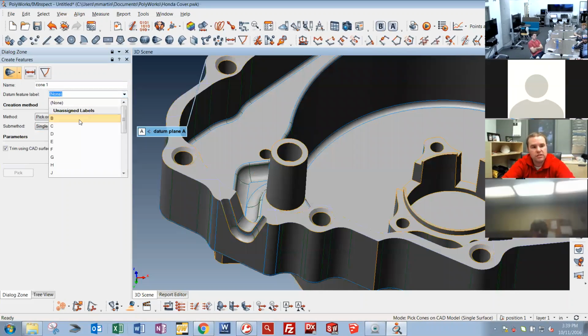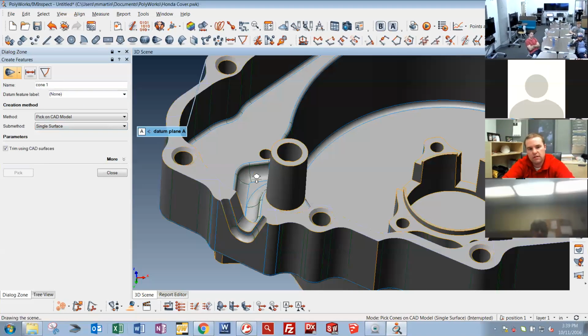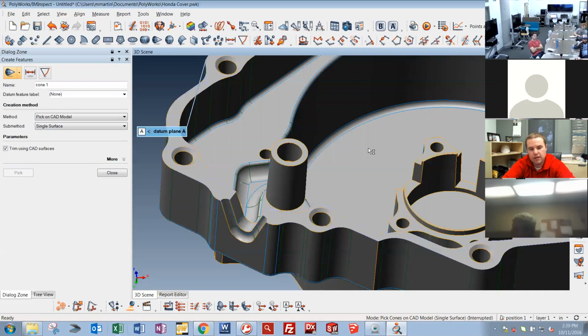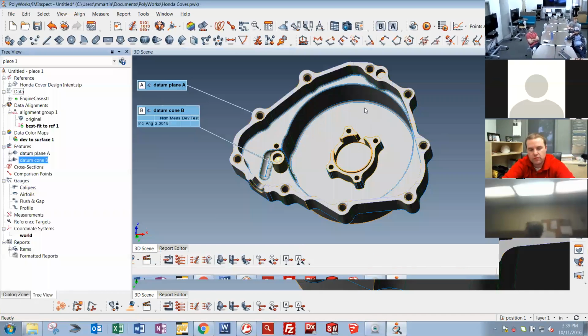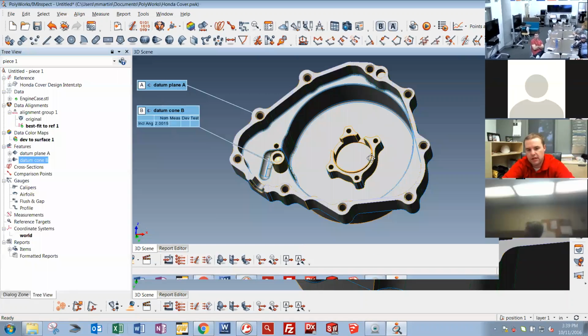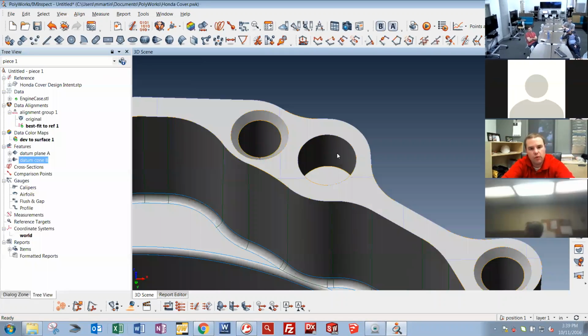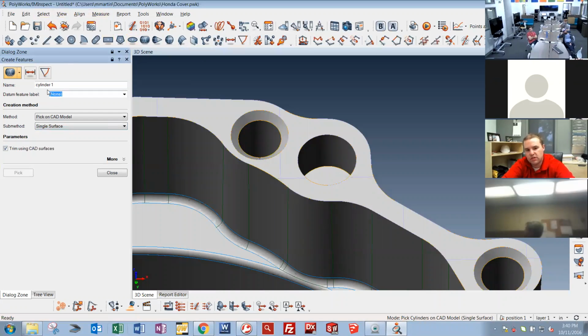So I'll go ahead and change this to B on the datum label. Come back in here, apply that. Now we have B. Now we'll go back up to the clocking pin for C. And what we'll do is I'll create a cylinder. Just a normal cylinder, it was called cylinder 1.